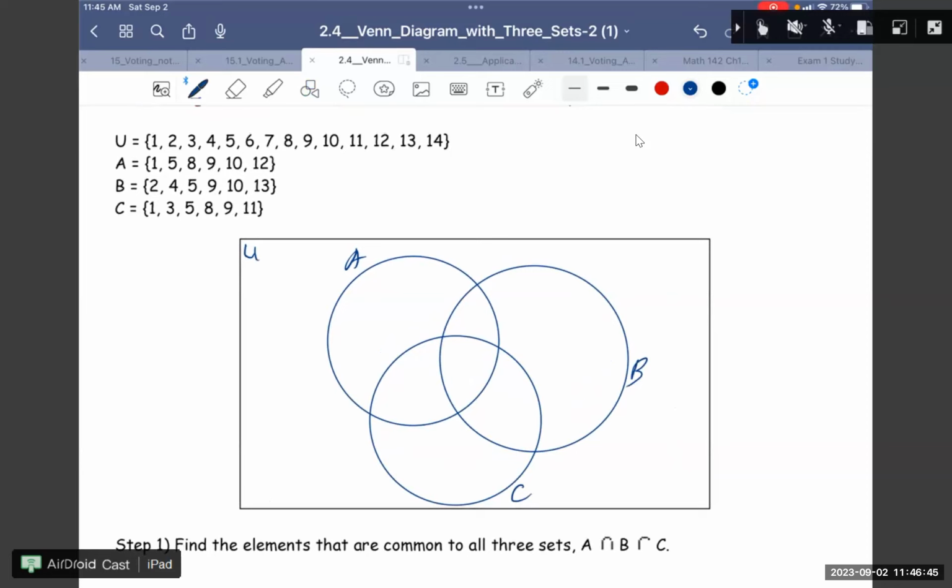Let me think about this one first. We go inside out, okay? This one is the triple intersection, whatever the numbers are. So we go with that one first. What do we have? 5, 5, 5, right? And then 8, no, 9, 9, 9. So let me write it down: 5 and 9.